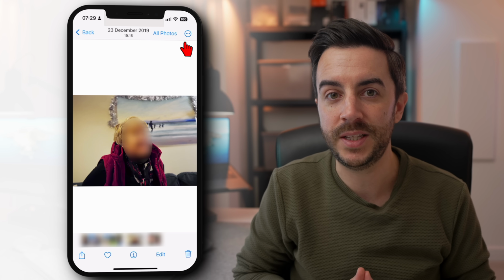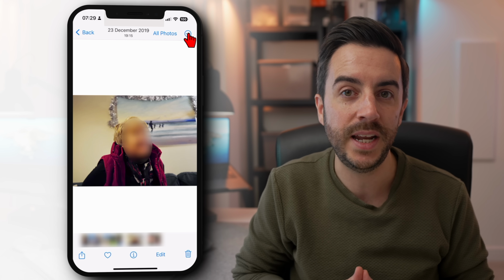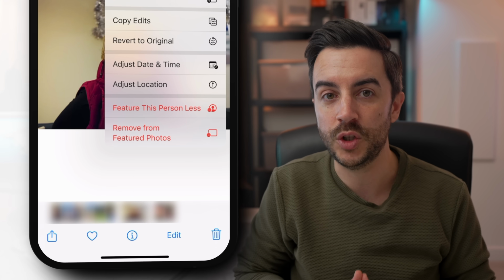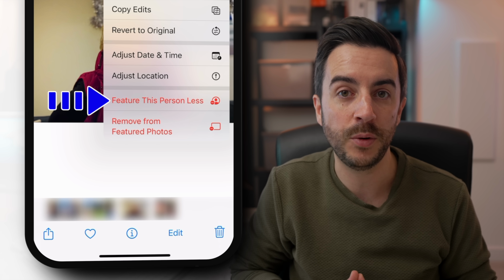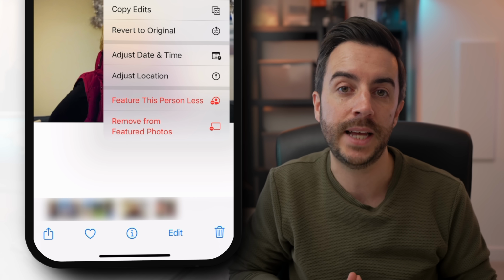Here's a photo, and if I tap on the ellipsis in the upper right of the screen, you can see that down at the bottom, I've got the option to remove this specific photo from featured photos, or remove whoever is in the photo, featuring that person less.